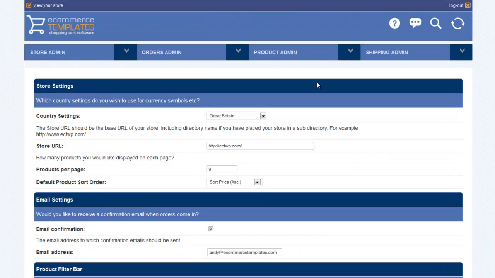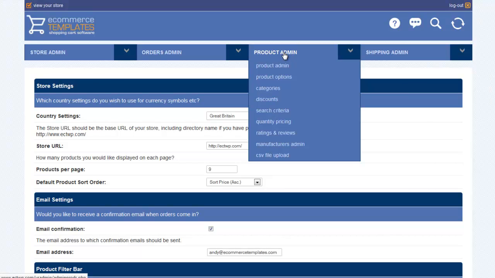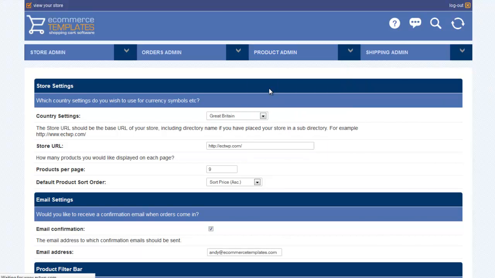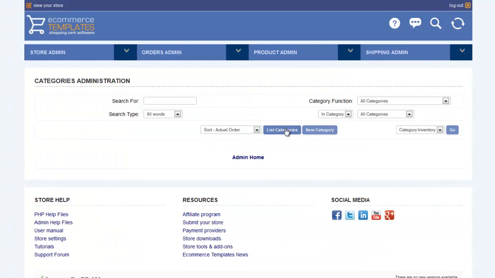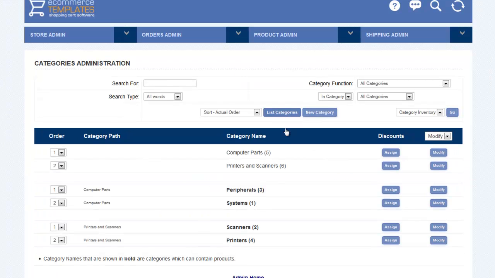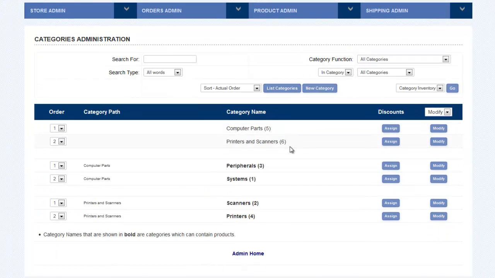So the first thing you probably want to do is to set up a new product. To do that, first of all, we'll set up a new category. So we go to the categories admin page. If we list categories here, you'll see the categories already on the store. These are the sample ones that come with the initial download.